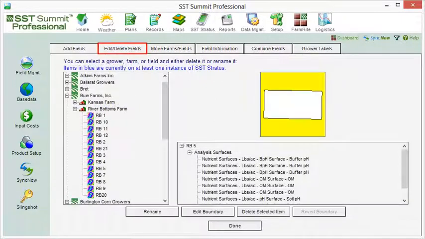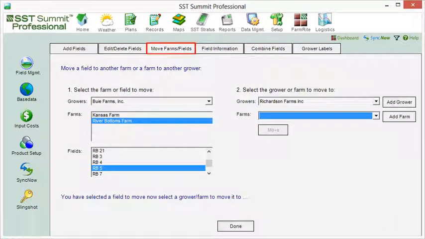However, when we edit a field boundary, the original GUID number is maintained, and all of the records that belong to the field are adjusted according to how the field has been updated. Fields can be moved while maintaining its GUID number to other farms or growers.